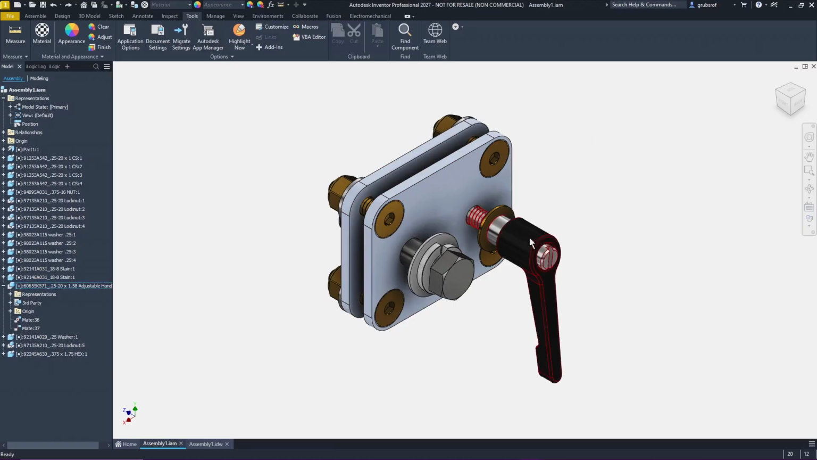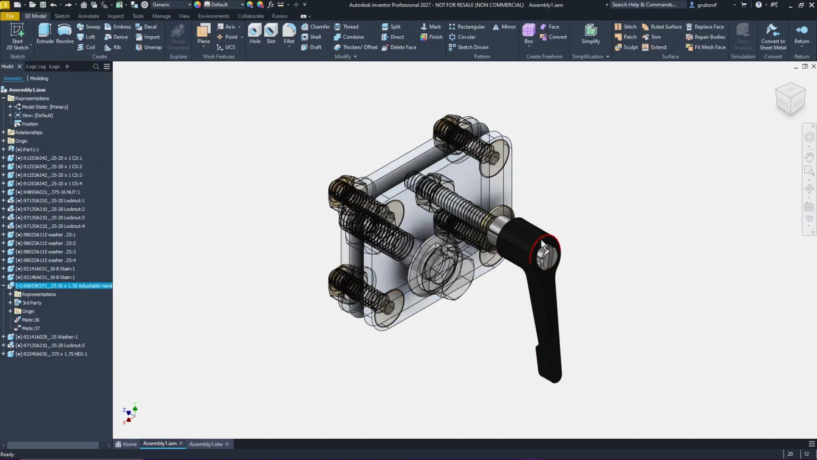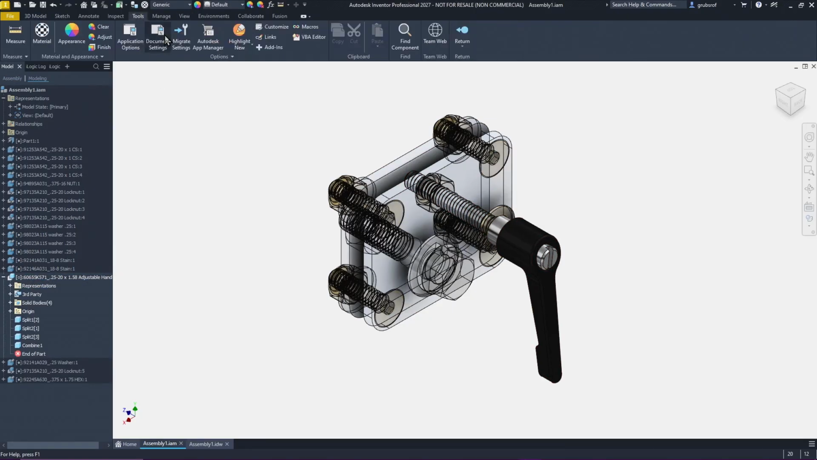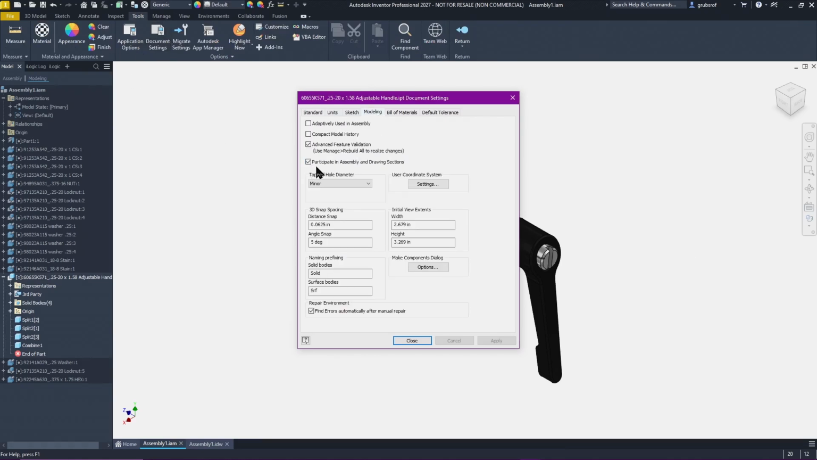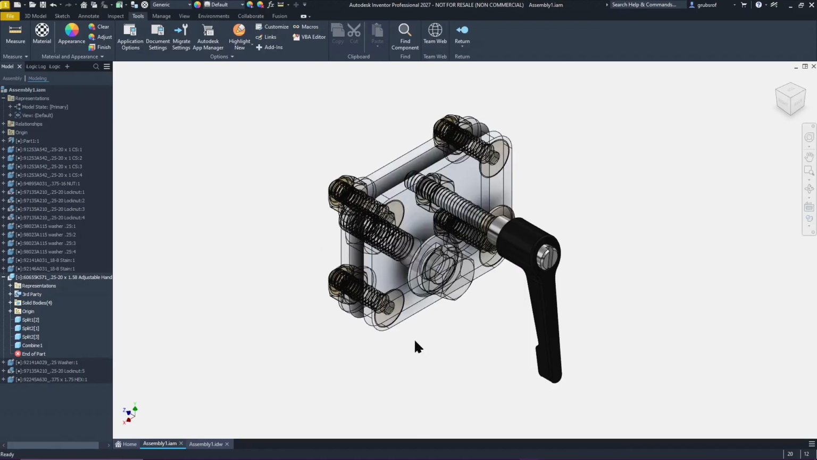I want to go into that, so double click on that. You'll see it jump into that section over here of just that part. We're going to go up to Tools and go to Document Settings. Go over to Model, and right here, Participate in Assembly and Drawing Sections. I don't want that, so we're going to uncheck that. Say OK. I'm going to close out of that.